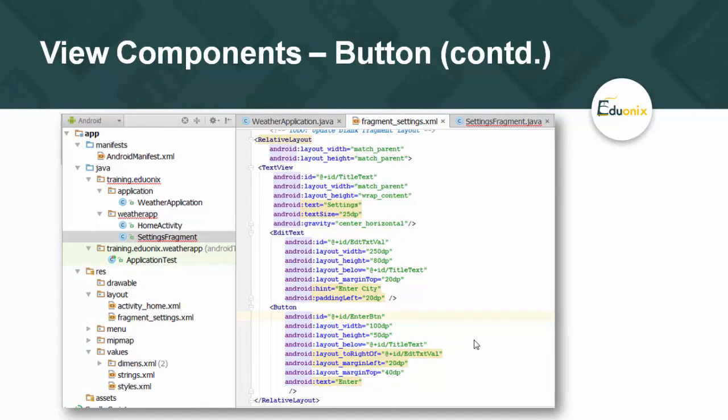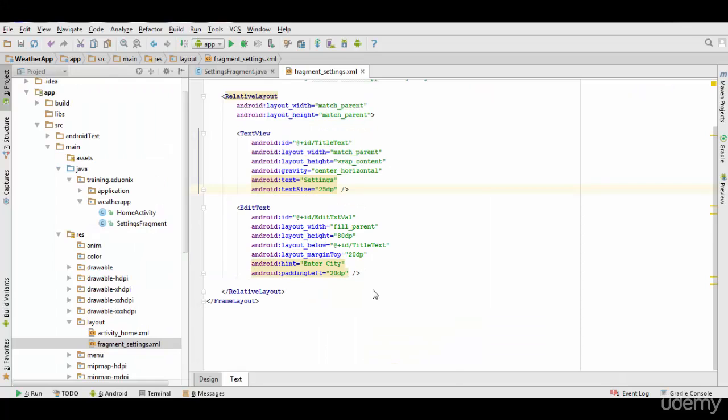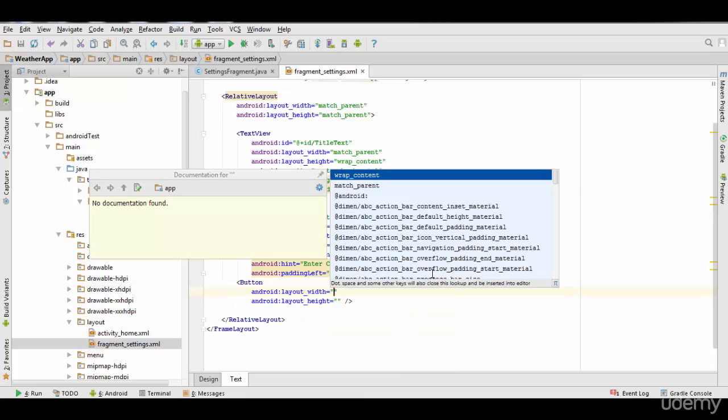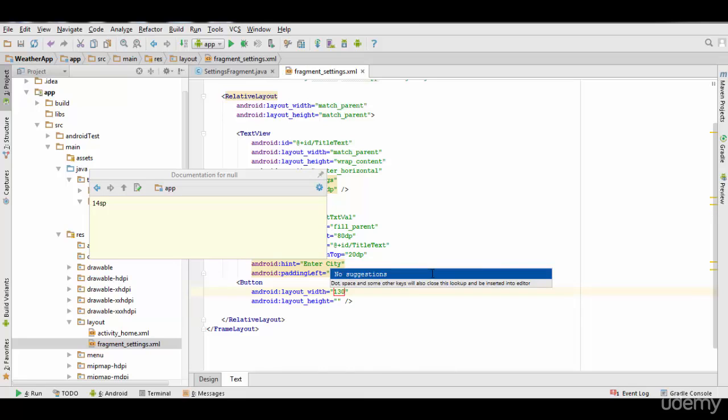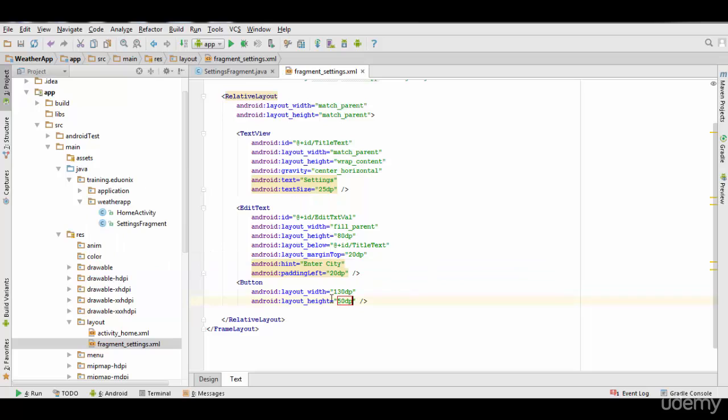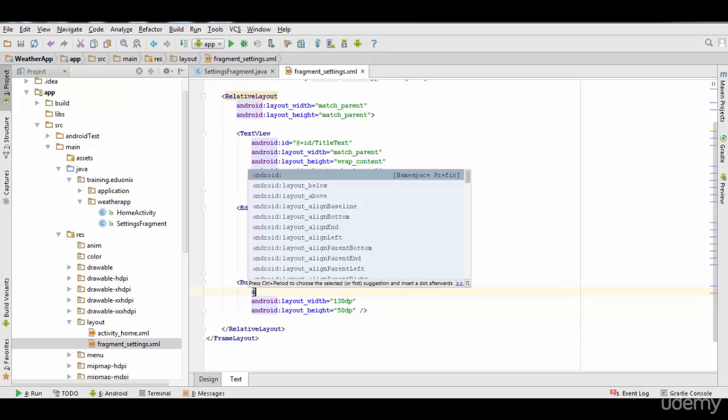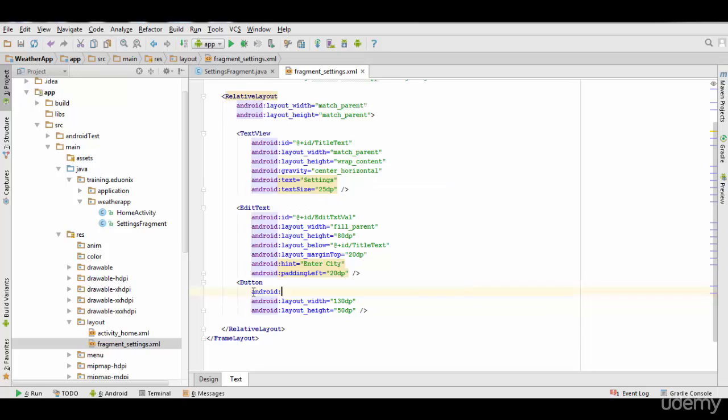Let's now create a button element in the settings screen. We will define its width as 130 dp and height as 50 dp. It is important to note that even though we are providing the values, we should add these values in the dimens.xml file that is located in the res/values/directory. These values are then accessed from the dimens.xml.